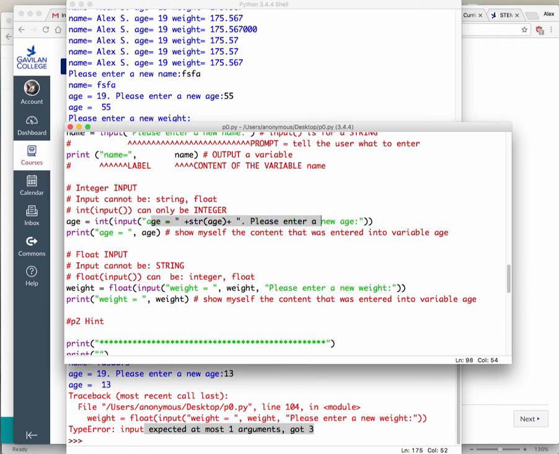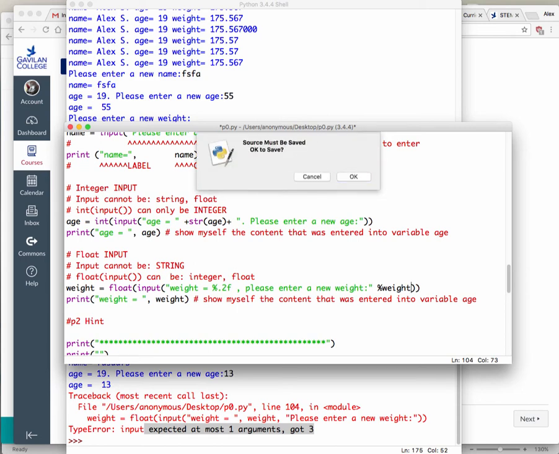Just put the plus str. Another way to do this is to get rid of this here, and we're going to use the percent sign. So percent, what was this, float? I'm going to go percent .2f, right? There's going to be a float in there, a little comma, please enter a new weight, and then right in here, I'm going to say percent weight, like that. Okay, keep your fingers crossed, hope it works.